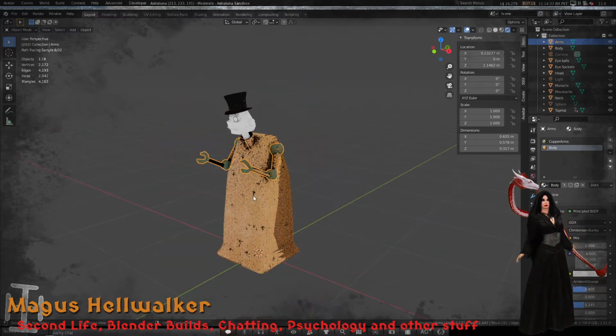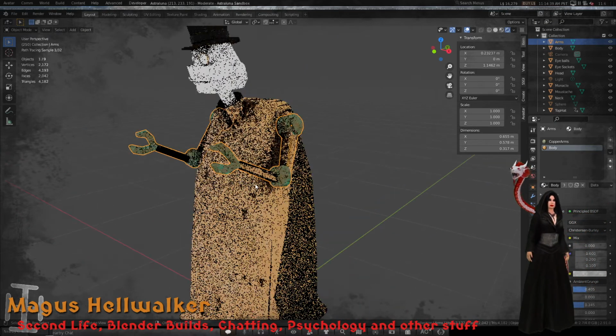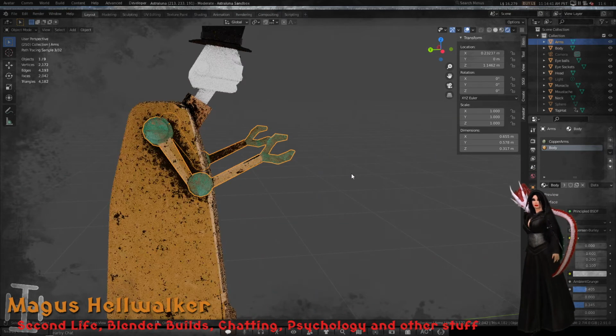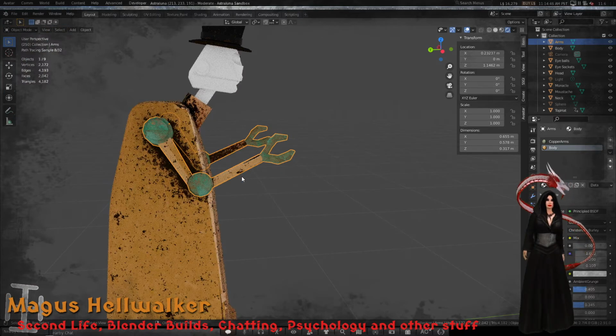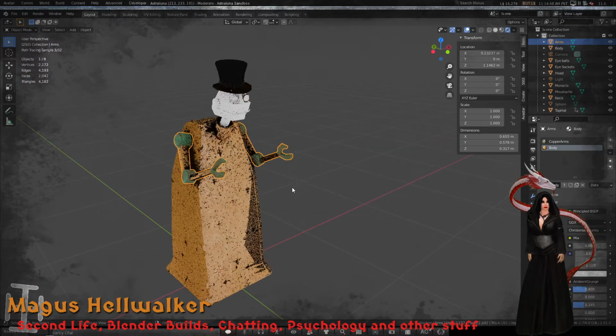Yeah, he kind of looks like a captain. Captain Brass. Captain Brass Pants.